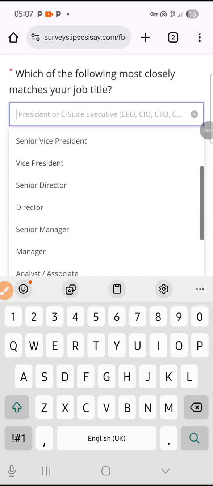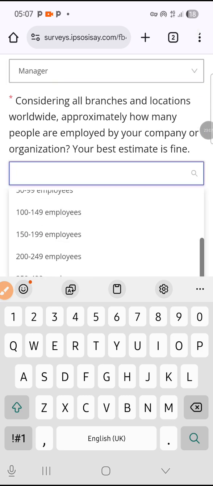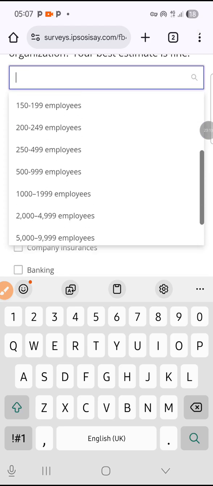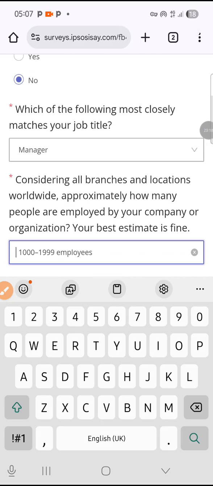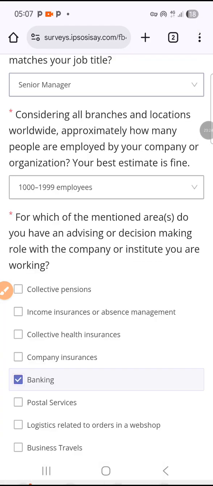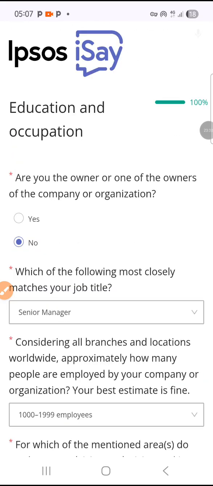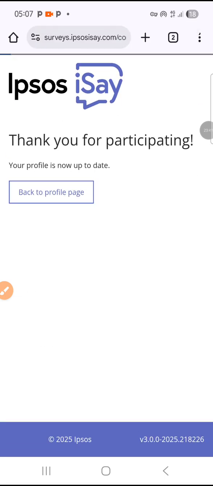That one is too big for the age. Let me just pick manager. You understand? Let me pick manager. $1,000 to $2,000. Manager. Let me pick senior manager instead. Okay. So banking, logistics, IT management. And just pick randomly. So our account is active anyway. So back to profile page.